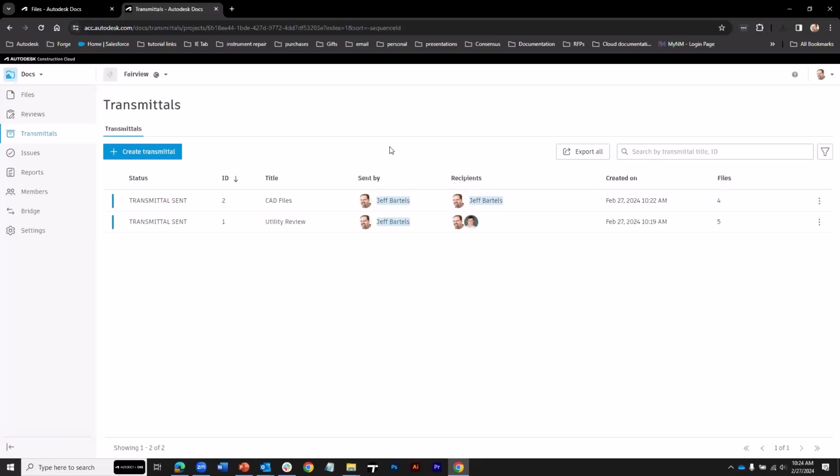All right, as you create transmittals and they start to stack up in the log, we can sort them using the search feature here. If I type in a text string, for instance, I'm going to type CAD, and then I'll click the magnifying glass. You can see that this applies to the title area. It's showing me any transmittal that includes that text string.